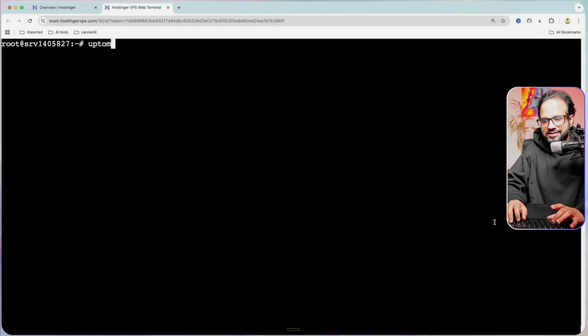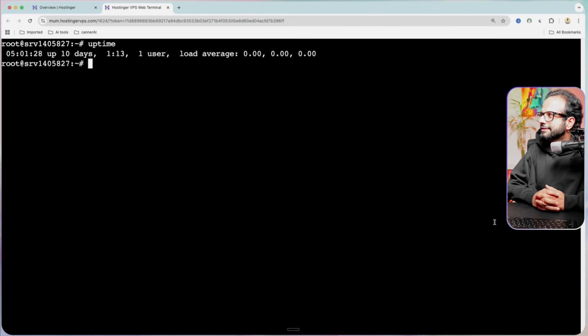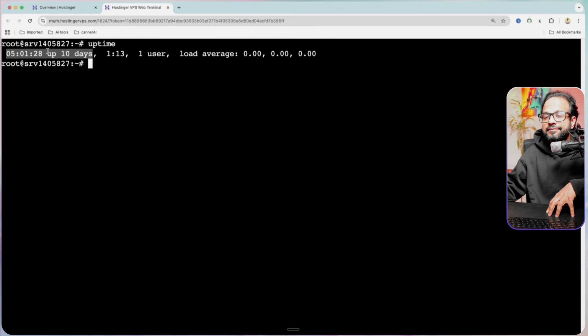The first command is uptime. What uptime does is tell you since how many days your server has been running. Currently it says up 10 days. That means the server hasn't been rebooted in the past 10 days. So this will tell you if there were any security patches applied to the server or not. This is critical. Let's say there are some servers that have not been rebooted in the past 1 year or so. That means there could be multiple security vulnerabilities on the server that need to be fixed. So that's what it basically says.